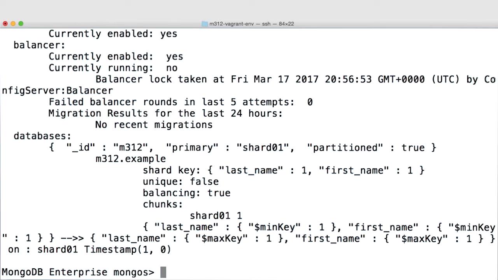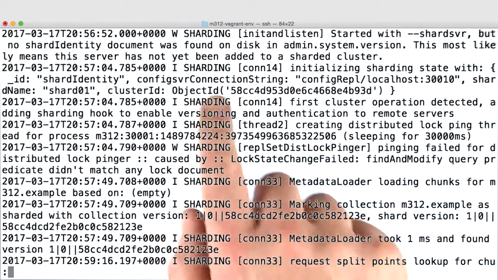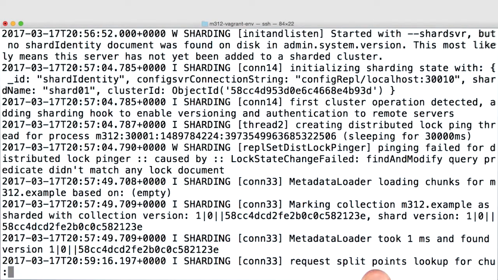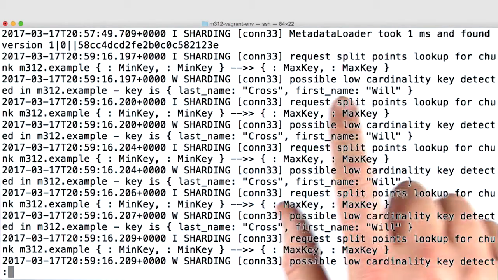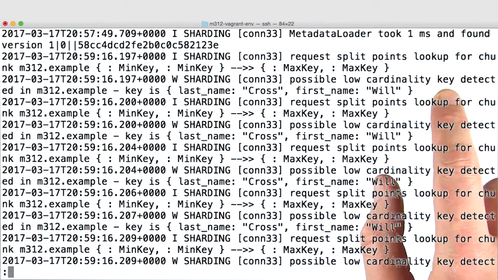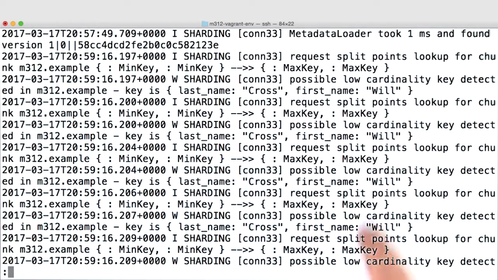Let's see what's going on in our server logs. Okay, I can see the sharded cluster is starting out. Request split points. If I scroll down a bit, requests it. Possible low cardinality key detected in m312.example. Key is last name cross, first name will. Okay, so the server already knows I have a bad shard key. Now I've got a couple of choices here. I can try to manually split the chunks, say with sh.splitAt, or I can increase the chunk size. First, I'm going to split it manually.